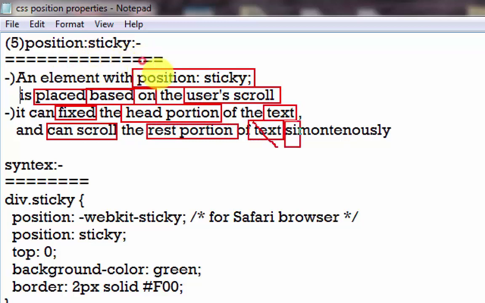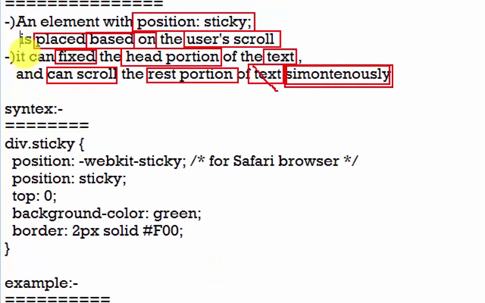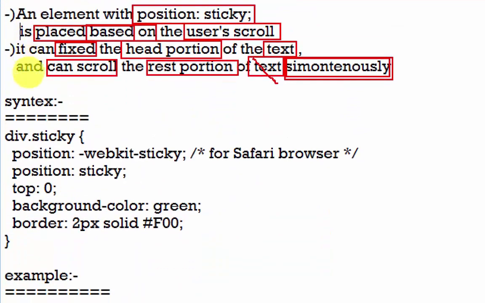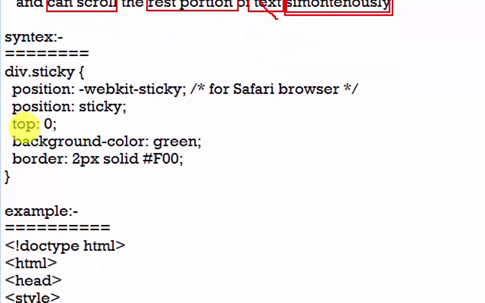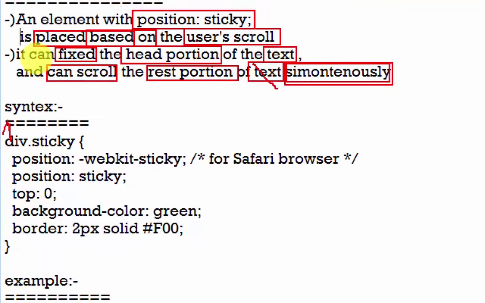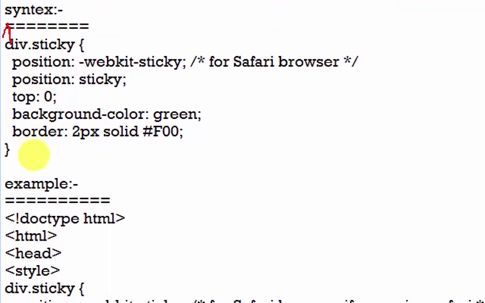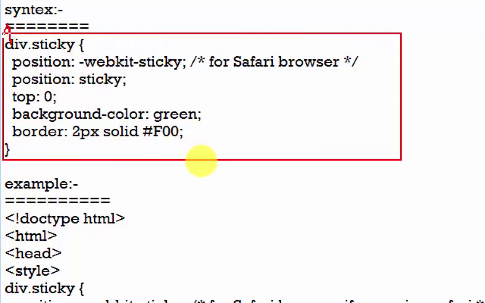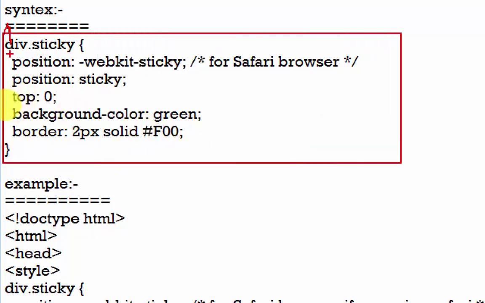So in order to scroll the rest portion, we just use the sticky position, and then the head portion will be fixed. So here is the total syntax. Basically, we just use our div text sticky here. For that we just use it, and here is the total syntax. So I just write here div dot sticky.